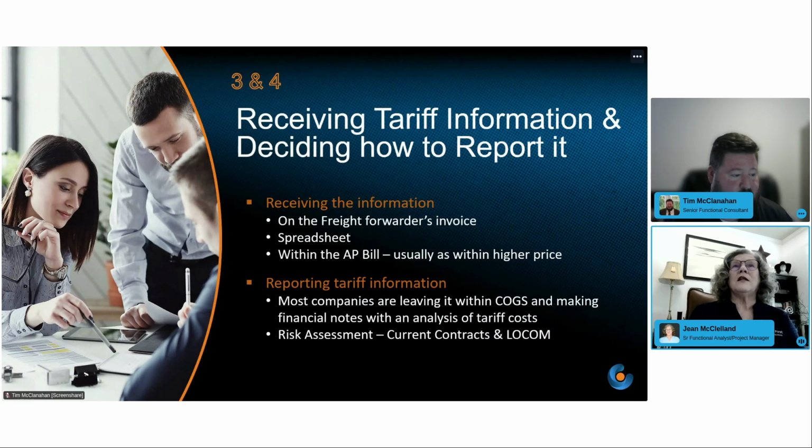What we have found is that the customers, the end user, does not want to see the tariffs on their invoice. Some of our clients wanted to put how much the tariffs were on the invoice, but they don't want to see it. I think they don't want the pain. They just want to complain about the higher prices, which, what can you do? I mean, that's what's happening.